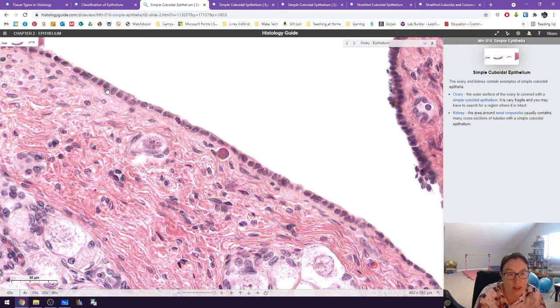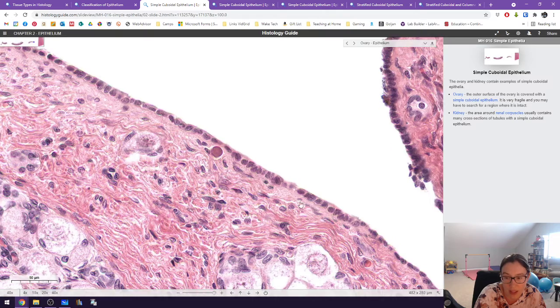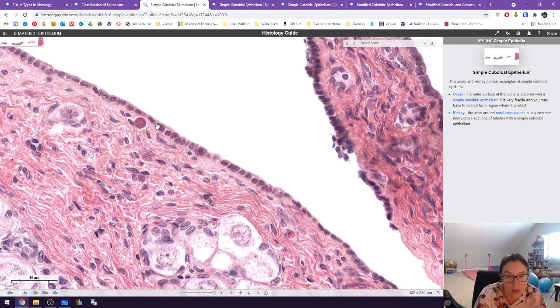And so this right here, this is going to be the outer layer of the ovary. And you can see that we've got all these little shapes right here. And it can be hard to tell exactly where the cells start and where they end, but you can see that the nuclei are relatively round shaped, and it looks like there's only one layer of them.